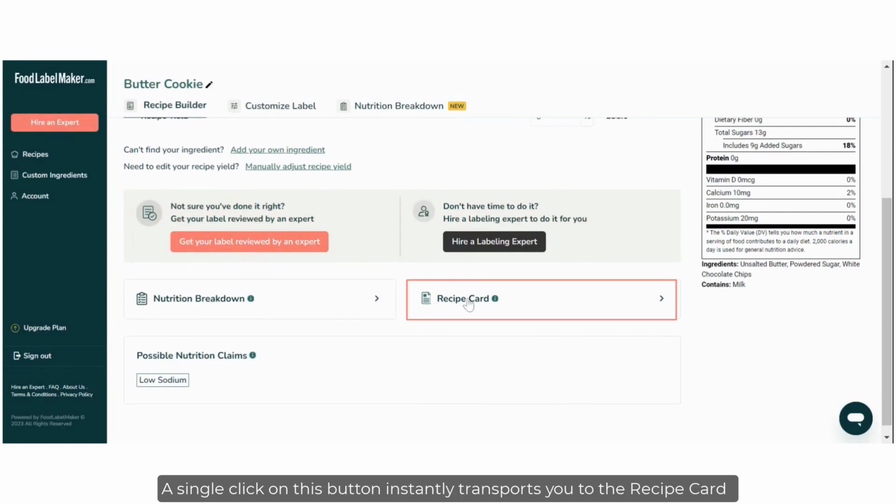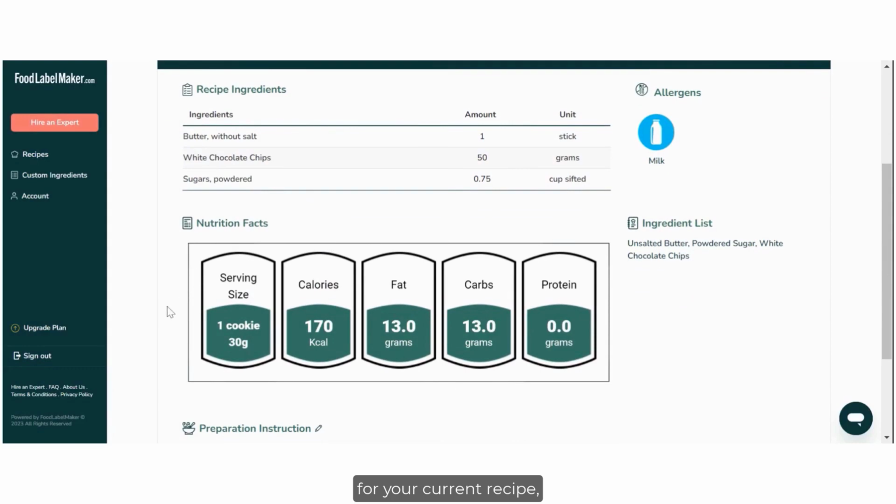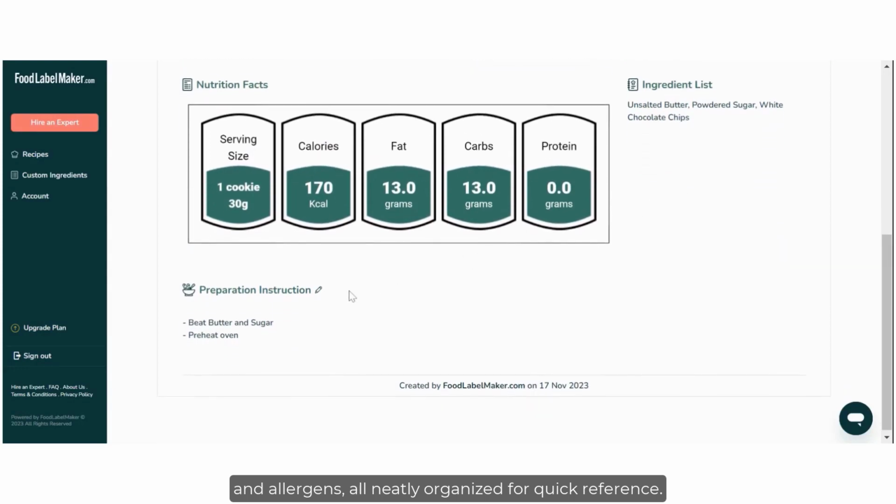A single click on this button instantly transports you to the recipe card for your current recipe, offering a clear view of essential details like macronutrients, ingredients, and allergens, all neatly organized for quick reference.